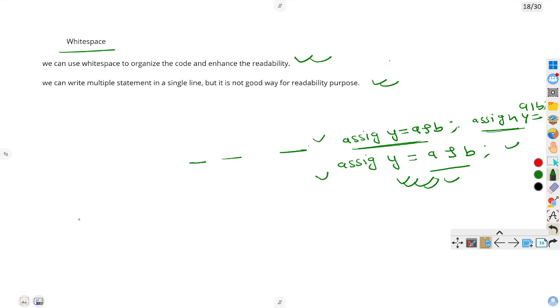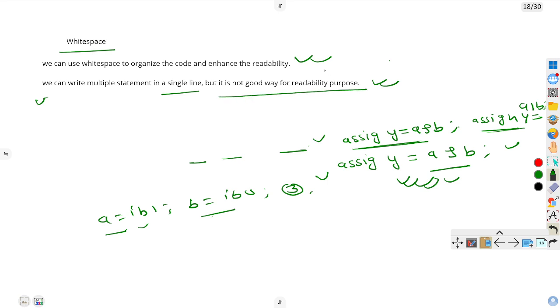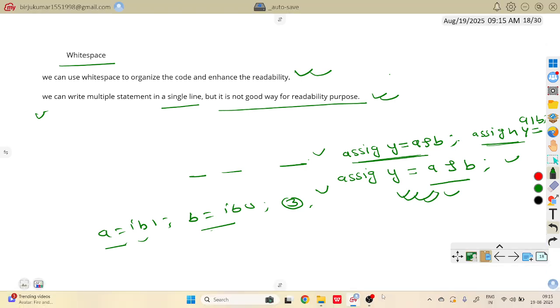While writing the testbench, like b = 1'b1; b = 1'b0, two or three statements you can include in a single line. This is one statement, two statements, three statements, you can write like that. But this is not good for readability purposes. I hope you understand all of this about keywords, white space and variables.